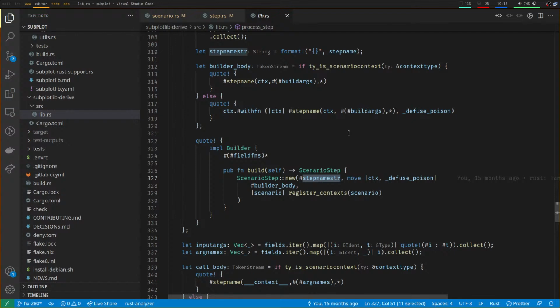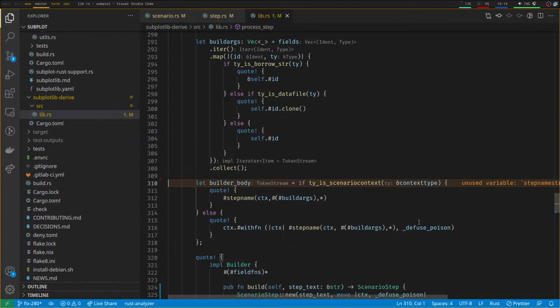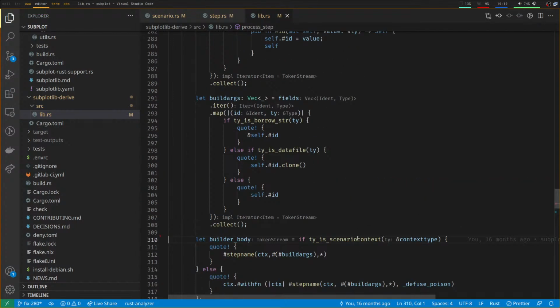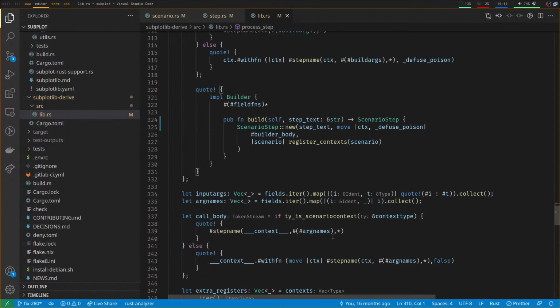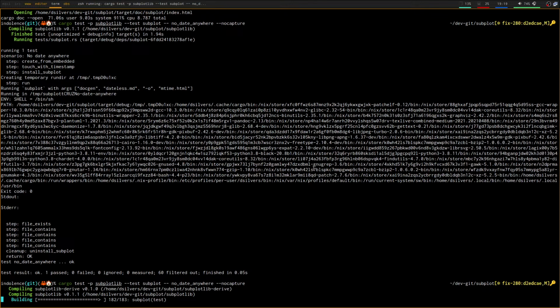So realistically, what we want to do now is we want to not call step new with step name str. We want to call it with some extra string that gets passed in when we do the build. So we're going to say here that we want step text, which is a borrowed str, and we'll stick step text in there. And now we're going to find that step name str is not used, so we can get rid of that. And then we're going to find other things aren't used, or have we used those things elsewhere? We've used them elsewhere. The step name itself gets used to create modules and all sorts of things. So we're closer.